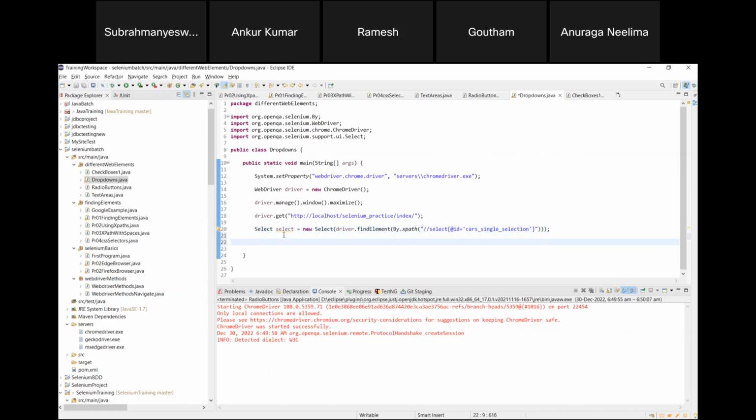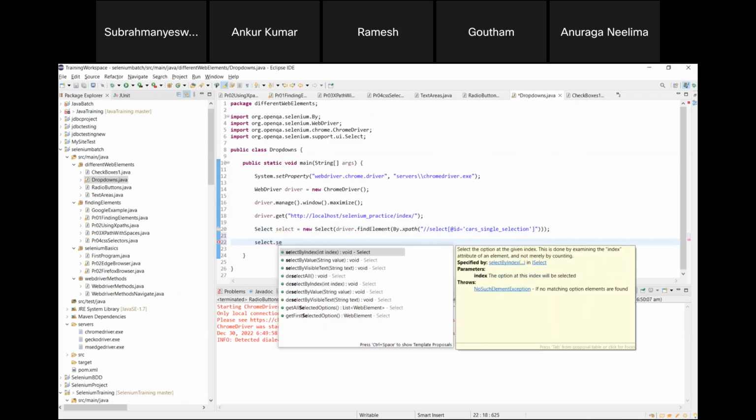So how do we select a value from the drop down list? What is the first method? We have select by index, select by value, select by visible text. So these are the three things that we have. We have other methods, deselect. This deselect is for multiple selects. We will see this one, but for single drop downs, we have only select by index, select by value, and select by visible text.